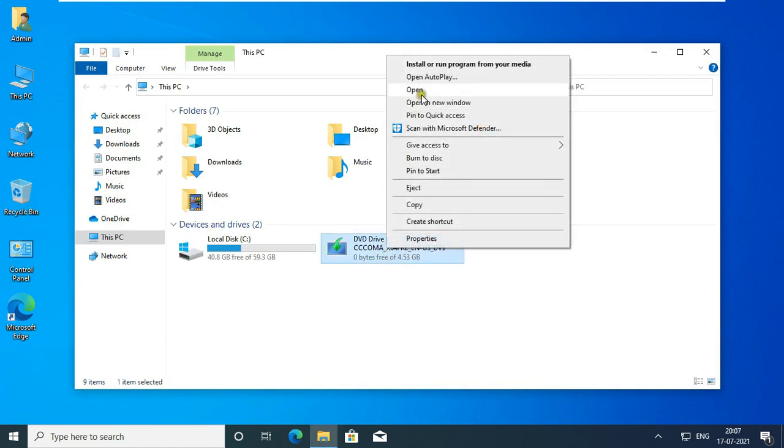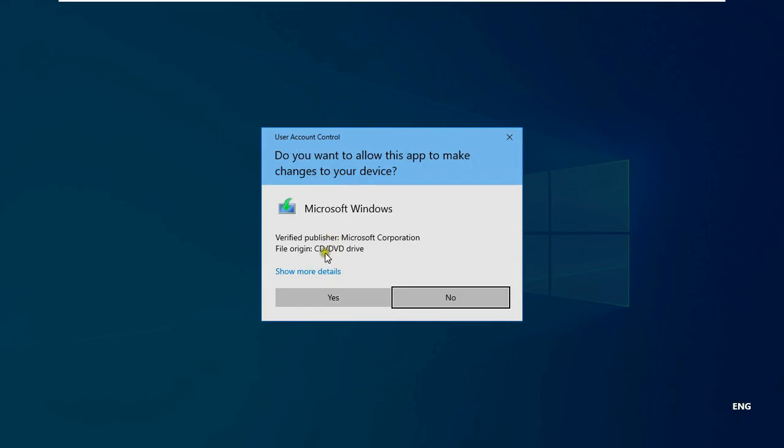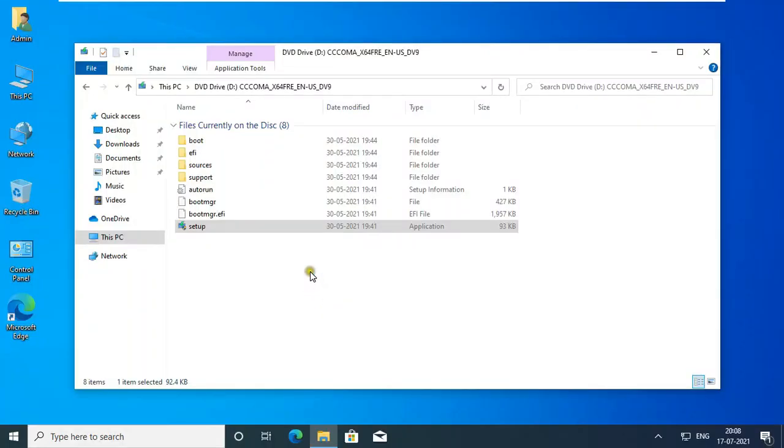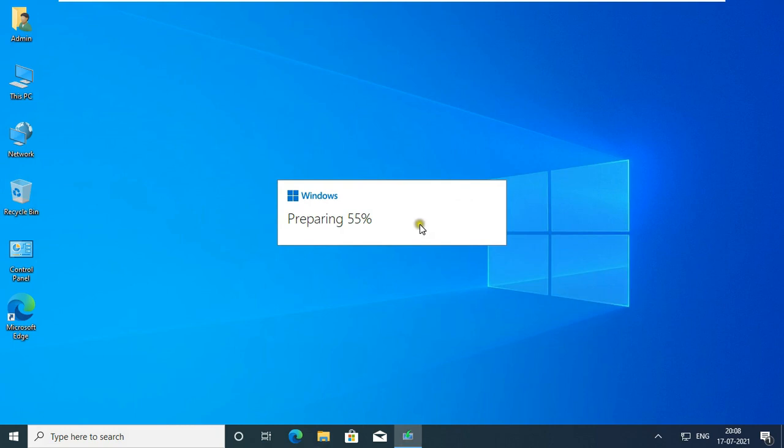Right-click and open the DVD drive. As you can see, the Windows 11 setup file. Right-click and open it. Click Yes. Windows 11 setup is running. Close the DVD drive.